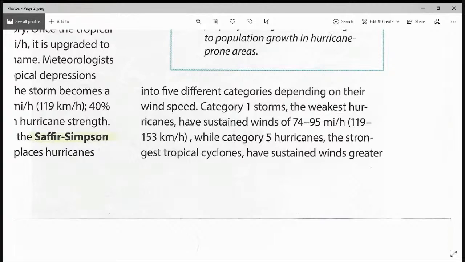Category 1 storms, the weakest hurricanes, have sustained winds of 74 to 95 miles an hour, 119 to 153 kilometers an hour, while Category 5 hurricanes, the strongest tropical cyclones, have sustained winds greater. Hold on, let me pull this up.